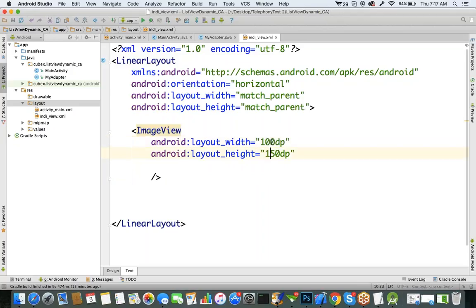150 means very large. I'm converting that one to 100. 100 is the height and 100 is the width of this image view component. Temporarily, I just want to show some default image. Later we'll see how to replace it with the actual image.